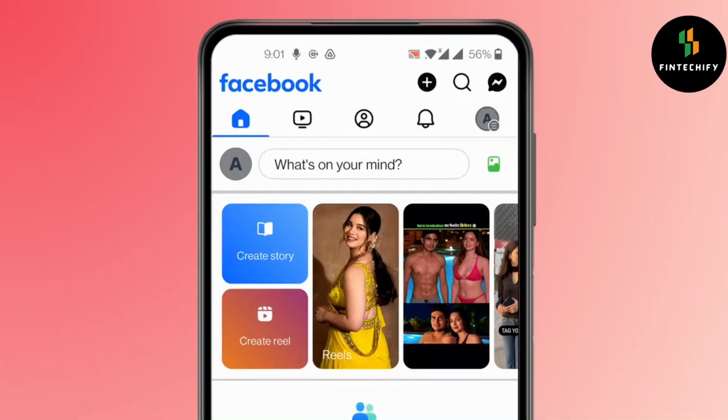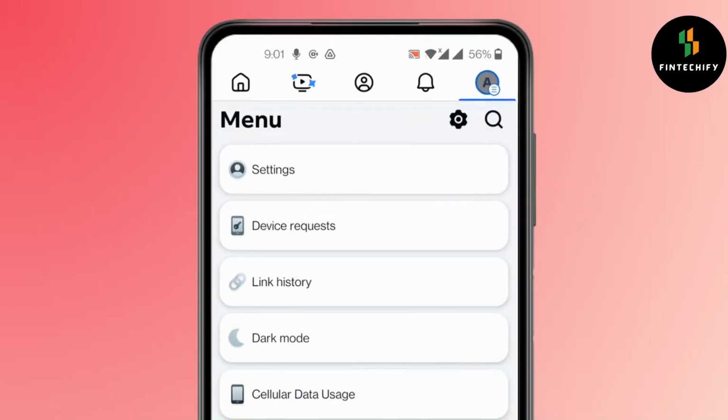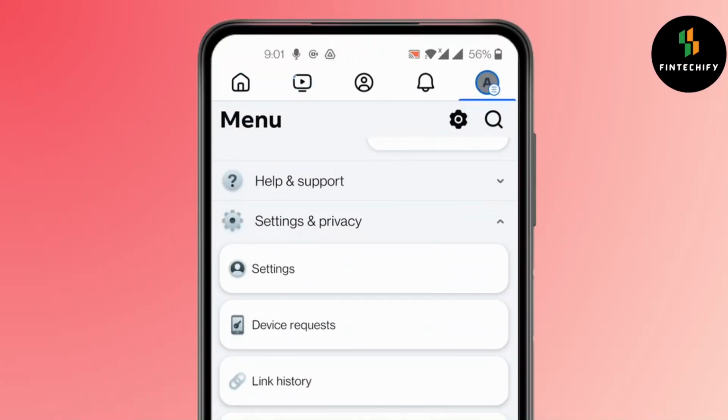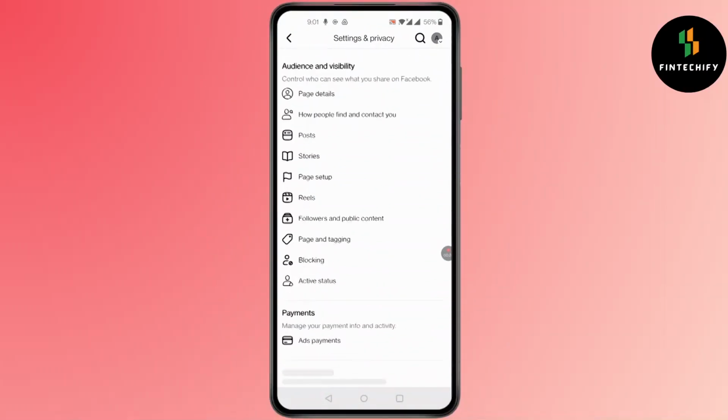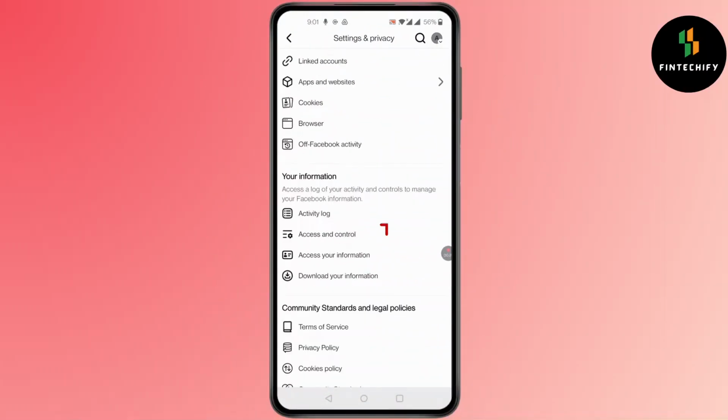Open Facebook, click on the three lines on the top right corner of your screen. In here, scroll down to Settings and Privacy, click on Settings and Privacy, and then click on Settings. In Settings and Privacy, scroll down till you find Access and Control. Click on Access and Control.